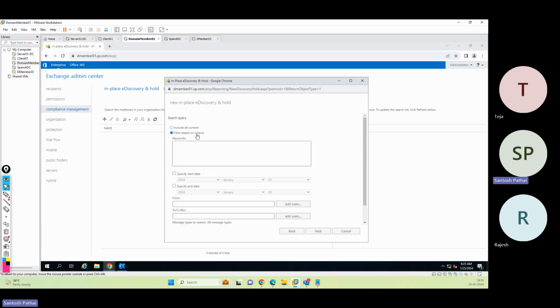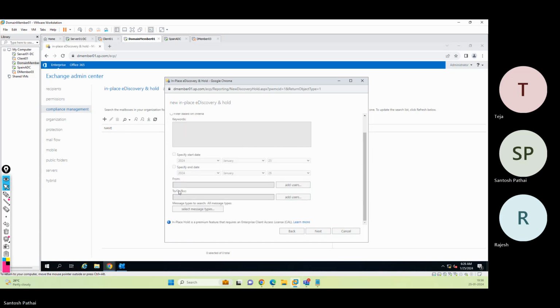So you can filter criteria based on any keywords, or you can specify start date and end date also. From this date to this date, you want to put hold, right? Now, why do we put content on hold? For compliance purposes, for auditing purposes. So we'll uncheck this start and end date and we'll say include all content.